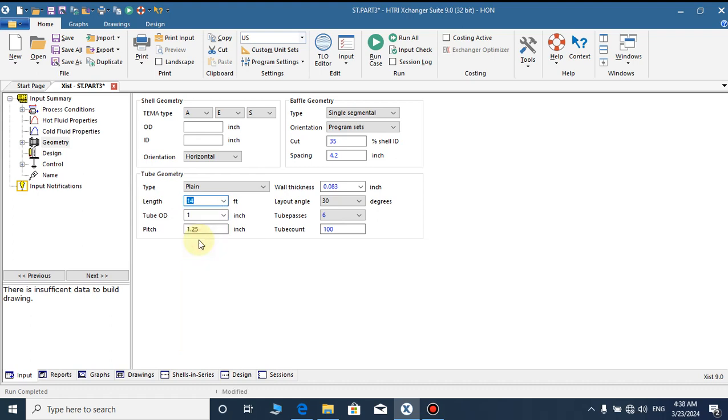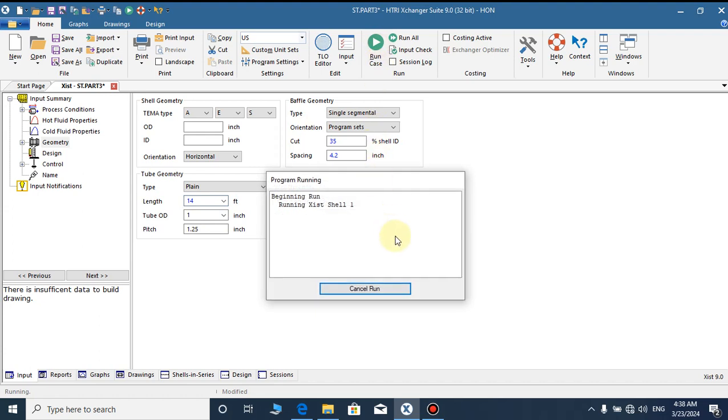I'm going to change it into 40 and click on run. By changing this tube length from 20 to 40, our over design is going to decrease as well. So we have a lot of parameters to change the over design. These are among the basic parameters which we can change and watch the result for our simulation.